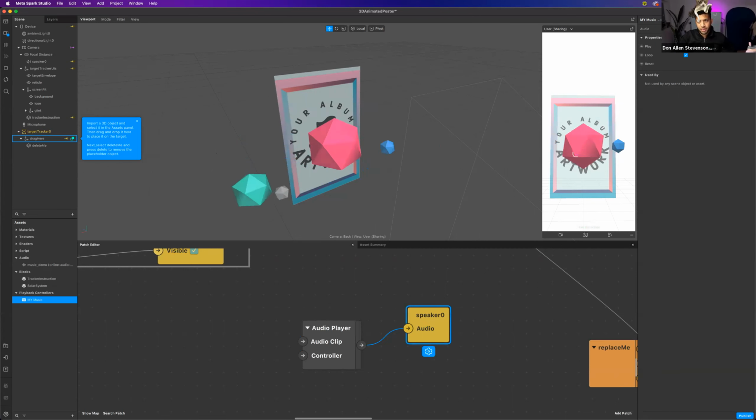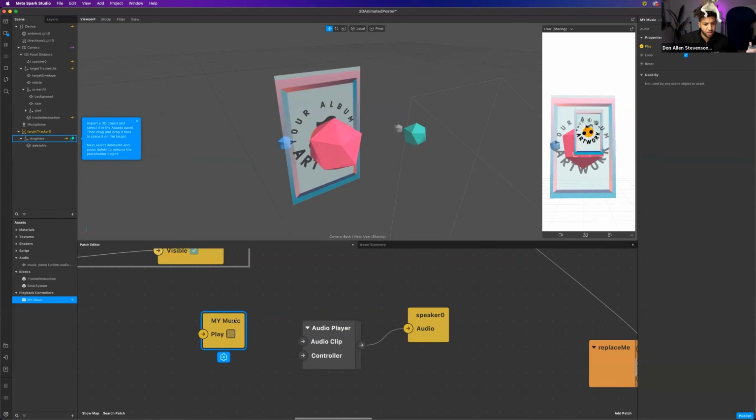So last step here, I want this to play when someone hits record. That way my music is in their video. So to do that, I click on this little yellow arrow, and now the play button is added into here.